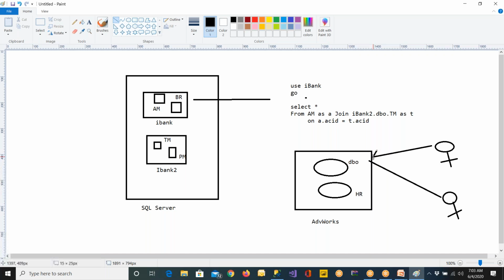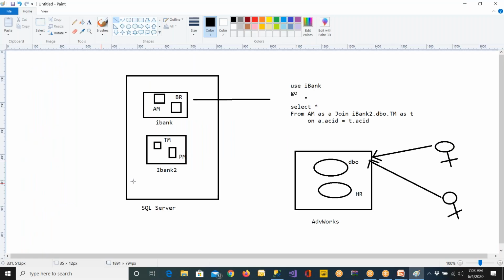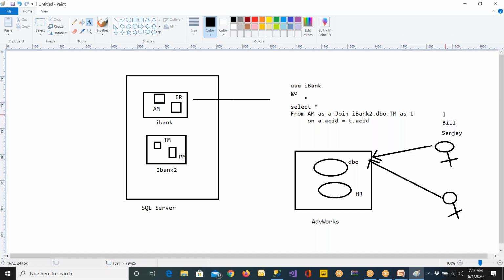Okay, so the DBO schema is going to be used to create some kind of a grouping. So you can know that these are accessible with the help of DBO. So all the users, say Sanjay joins a company tomorrow. Okay. Sanjay will get assigned to a schema called DBO. And tomorrow Bill is joining a company, IT company, non-IT company.